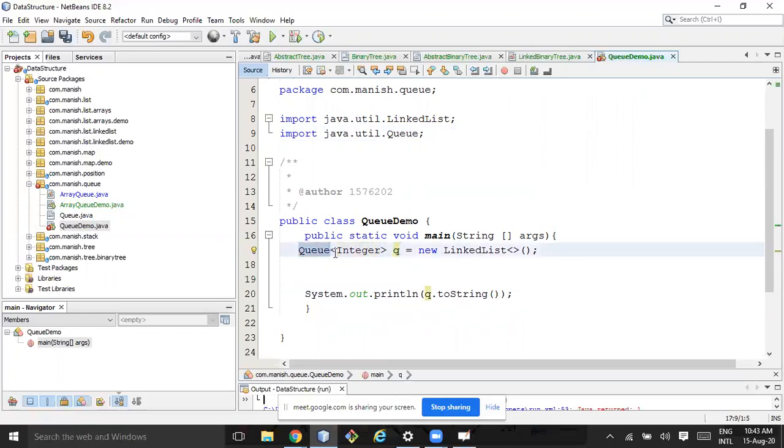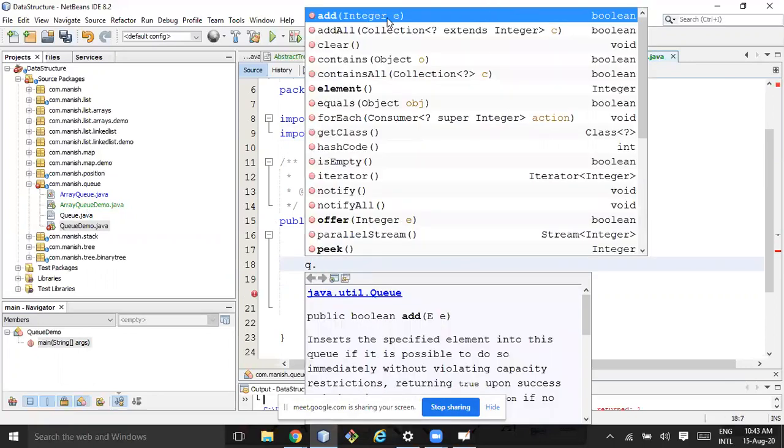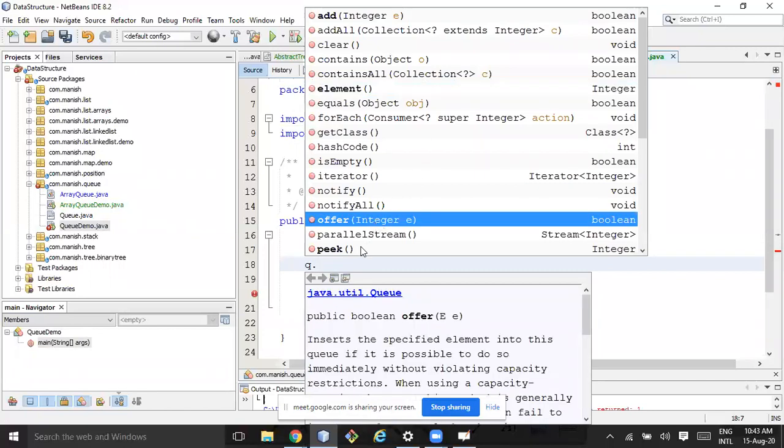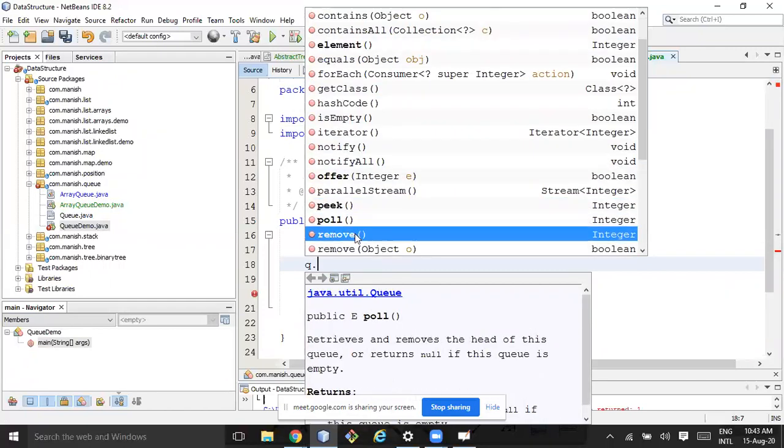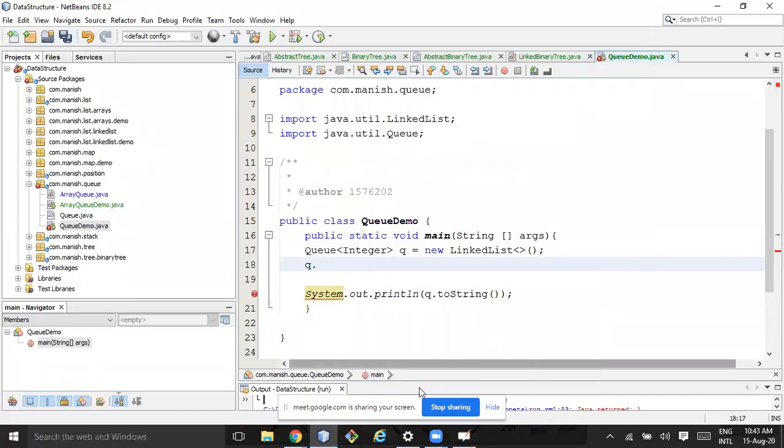So here, this queue is the standard java.util interface. Here you can see what all methods it is supporting. The methods of interest are add, element, offer, peek, poll, remove. These are all the important methods here.